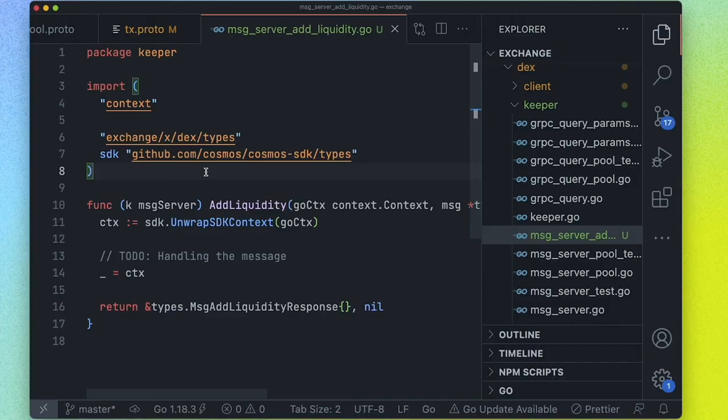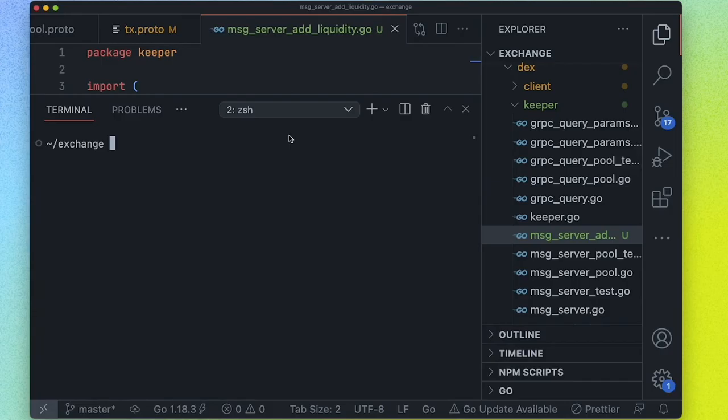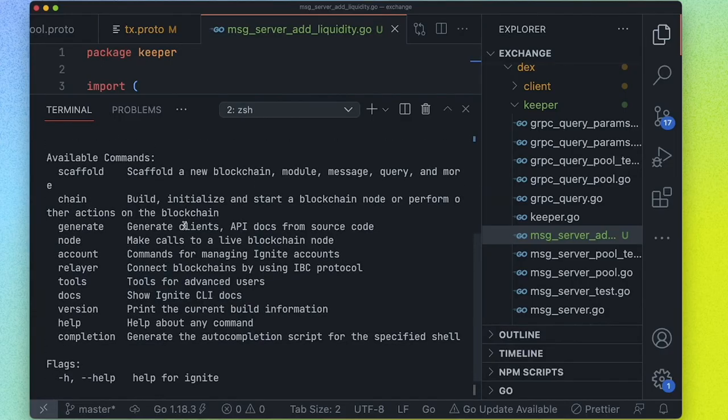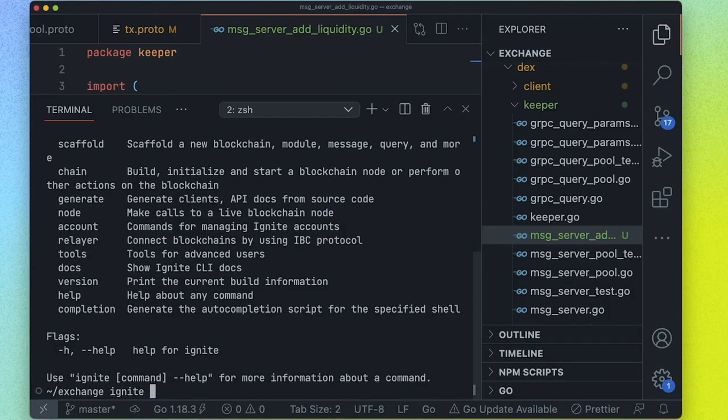You use Ignite to create your chain, then scaffold all the skeleton code you need, you don't want to write it yourself. Then you basically go into the keeper methods and actually implement the logic that you want. So just kind of wrapping this up, let's see what else. Ignite Generate lets you generate clients either in TypeScript, or we also have Dart for mobile developers. We also have very extensive documentation, so ignite scaffold help.